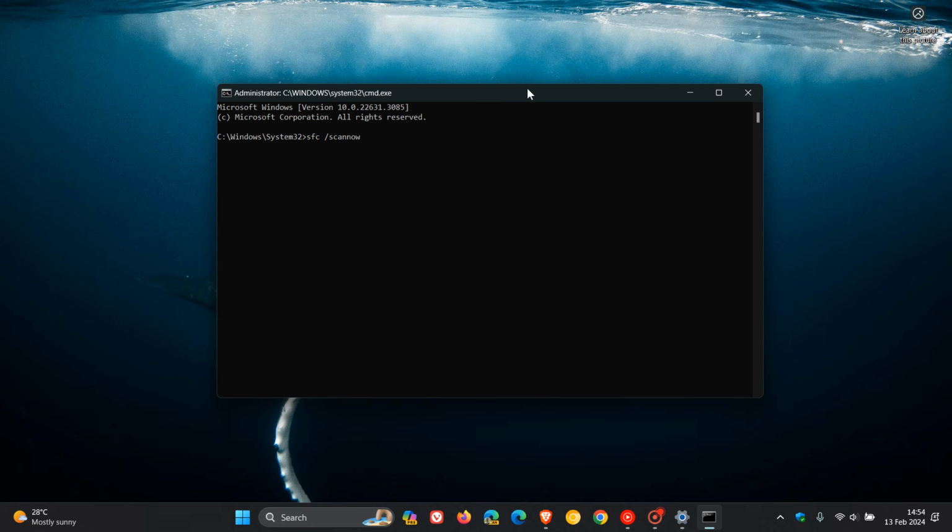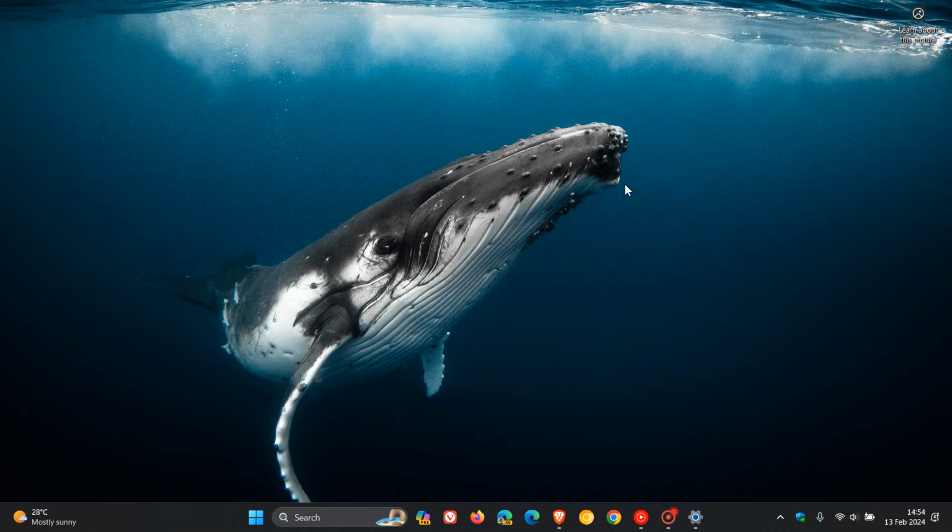So there's a couple of things you can try and resolve the issue and fix a taskbar that has disappeared. And as mentioned, creating a new task actually resolved the issue in my case, and that was part of the explorer.exe process from the task manager.